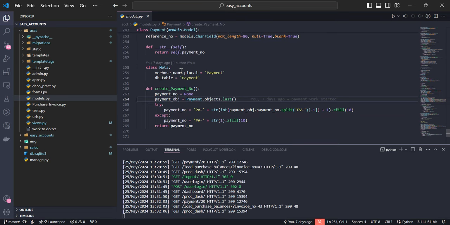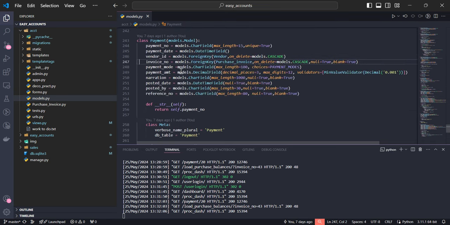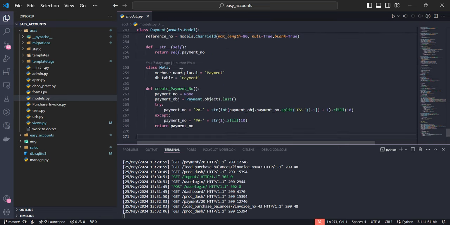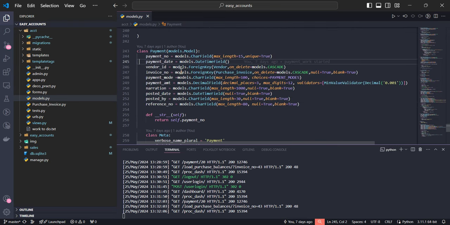It picks the last payment number using the Django ORM. Then it makes the number using zfill, zero fill, deciding how many zeros we can fill, and then the maximum number will increase. This is a unique number. Payment date, vendor ID: it is a reference to the vendor table, the vendor model, a foreign key.